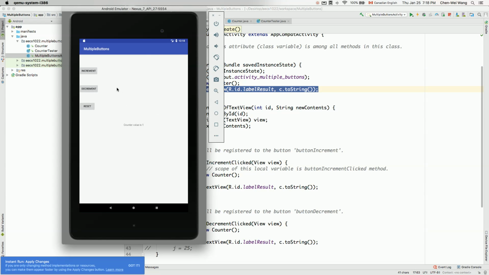Okay, now let's say we want to click on this increment button here. What do we expect to see? We should expect the counter value to be incremented from 1 to 2. Let's see if that's really the case. Okay, I'm going to click on this. Its value is 2. Okay, this time it's okay.